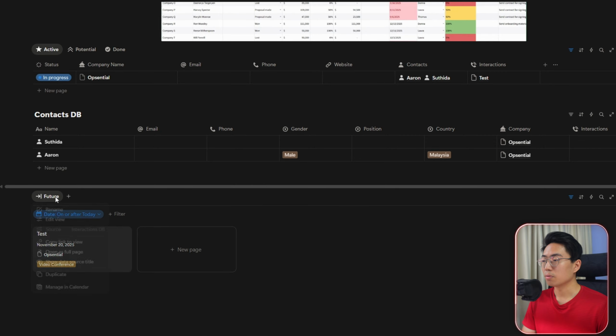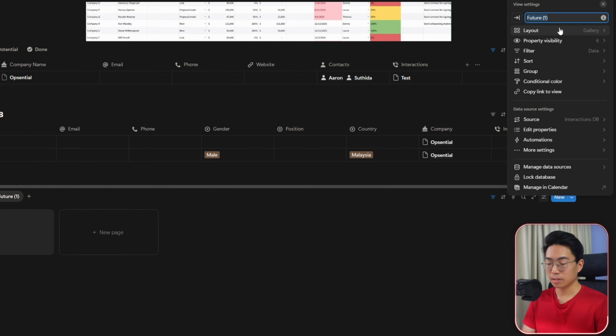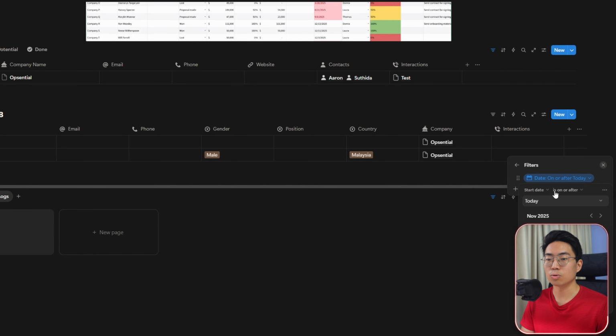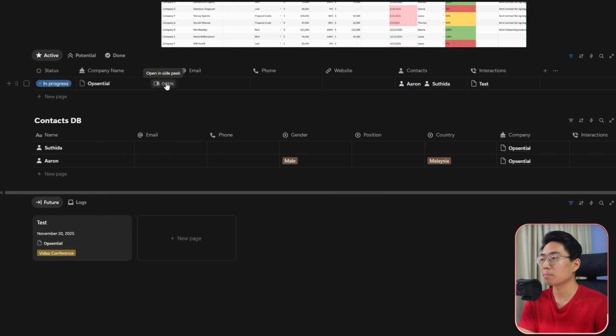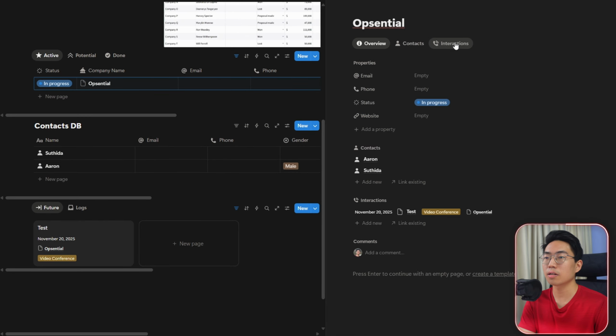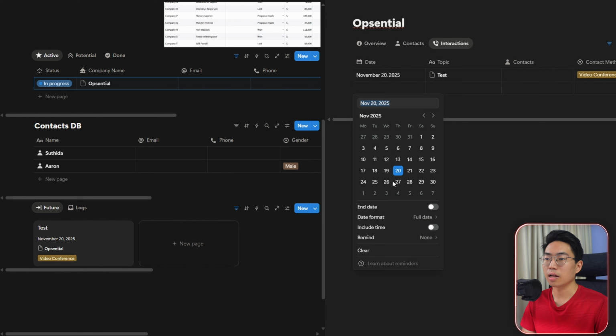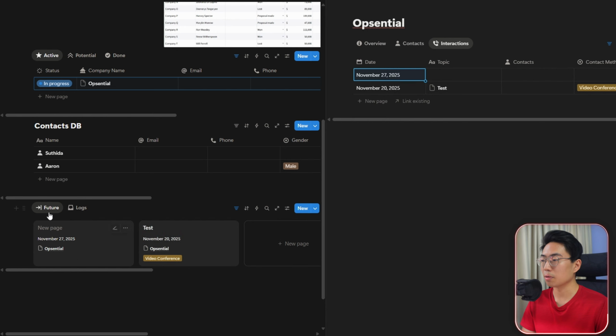Another thing we're going to do is duplicate it, and this time we're going to call it logs. It's just for past interactions. In the filter, this time we're going to choose is before today, so any interactions that have passed will be shown here. So for example, if you have a meeting next week, you can go here, go to interactions, new page, and just select next week, and you can see it will show up here.